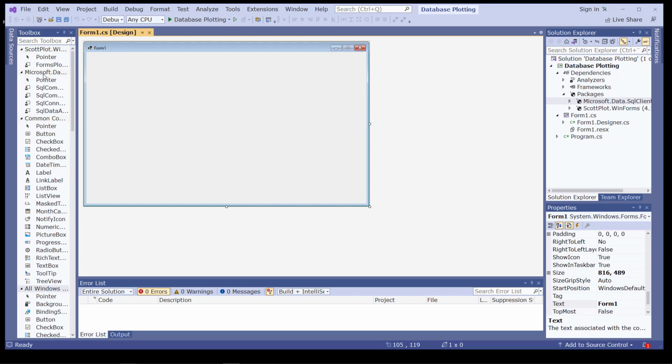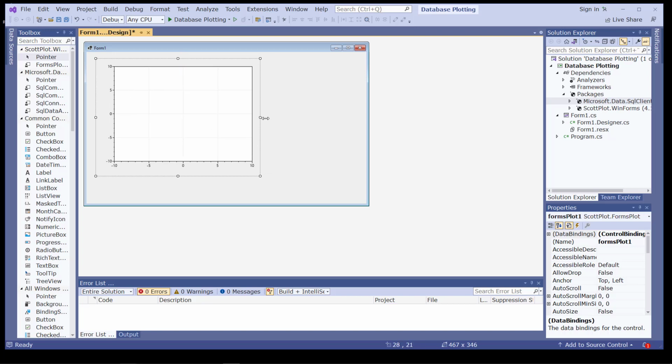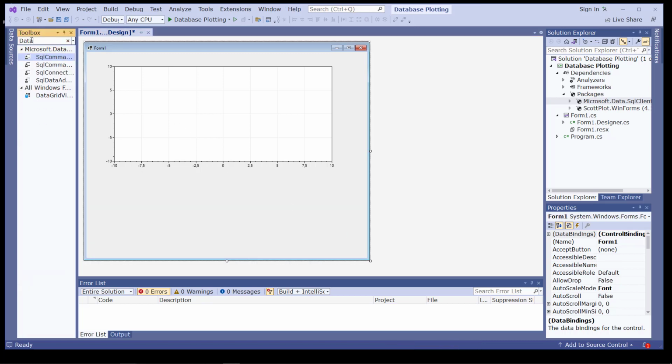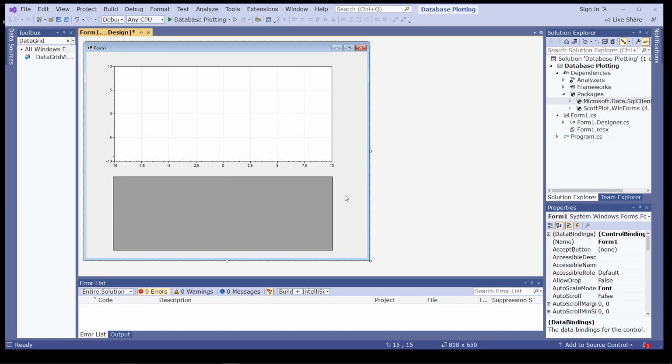Then I just drag in the necessary components here from the toolbox. Start with the ScottPlot, and then also I'm using this data grid view. Just search for it, data grid view. Select this one, drag it down here. Just make it the same size as the chart, like this. So basically this is the graphical user interface we have. We have a chart and we have a data grid view.